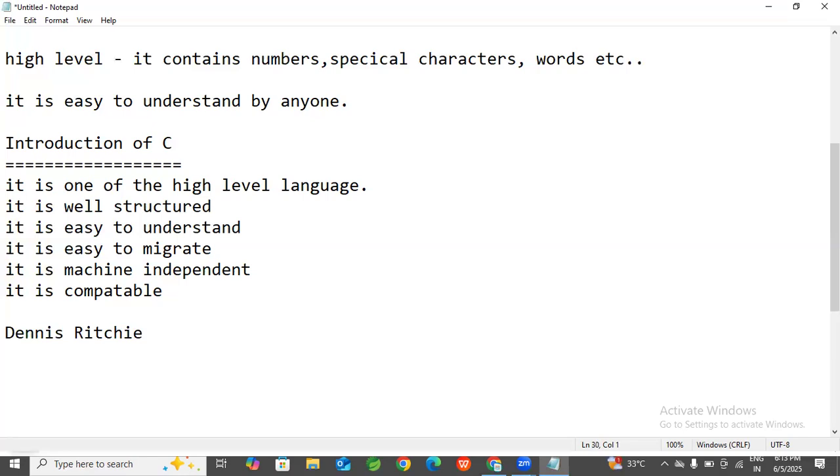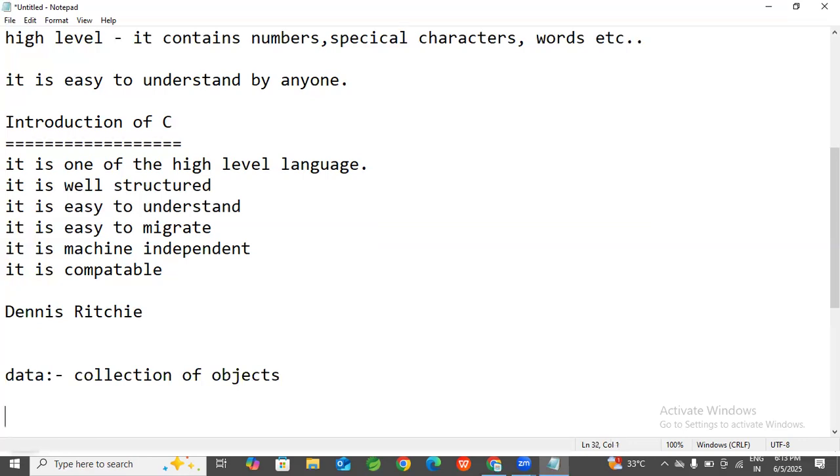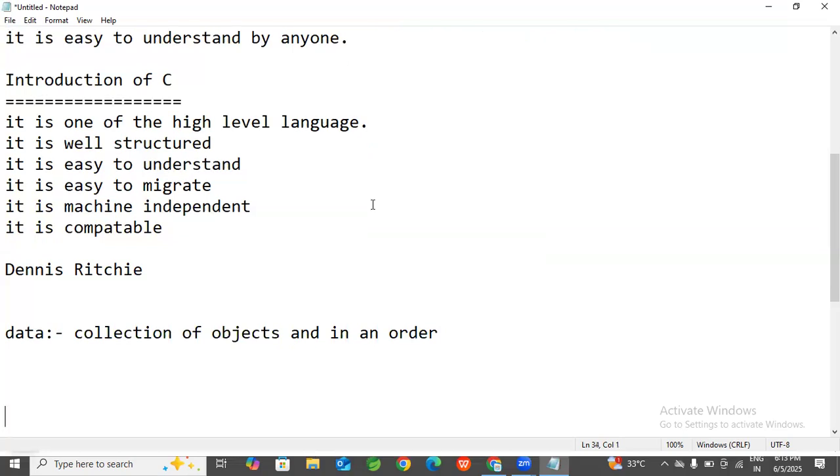Coming to the point, we already discussed in the last section what data is. It is nothing but a collection of objects, and the second thing is that they are not in an order. Your object can be any pictures or any words, anything can be considered. I already told you clearly in the last class.